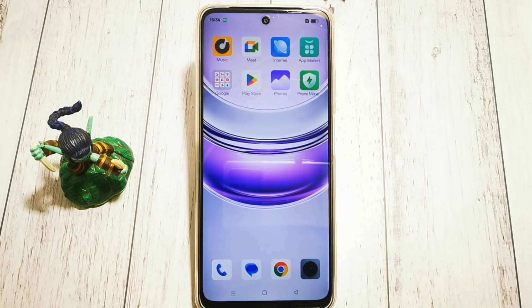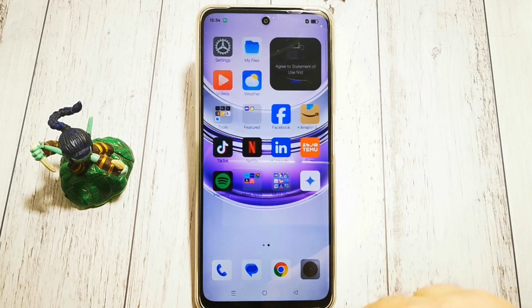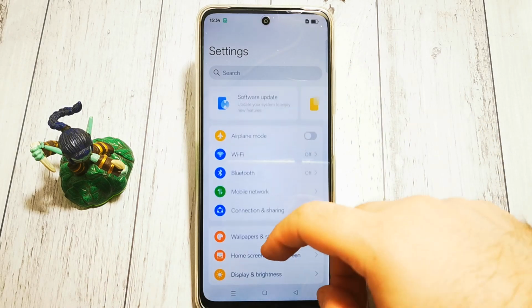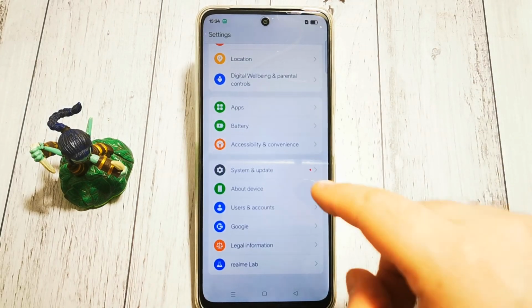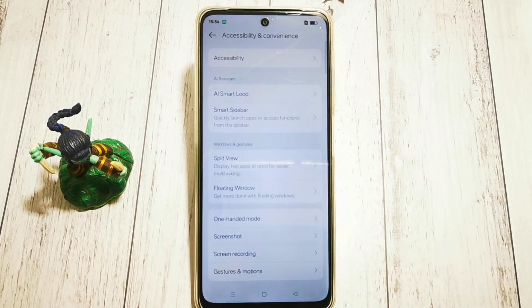Today I will show you where to find the option, how to enable the double tap power button function as a shortcut, how to turn it off and how to customize it in Realme 14x phone. First of all, we need to go to our phone settings. Then in settings we're looking for accessibility and convenience menu.